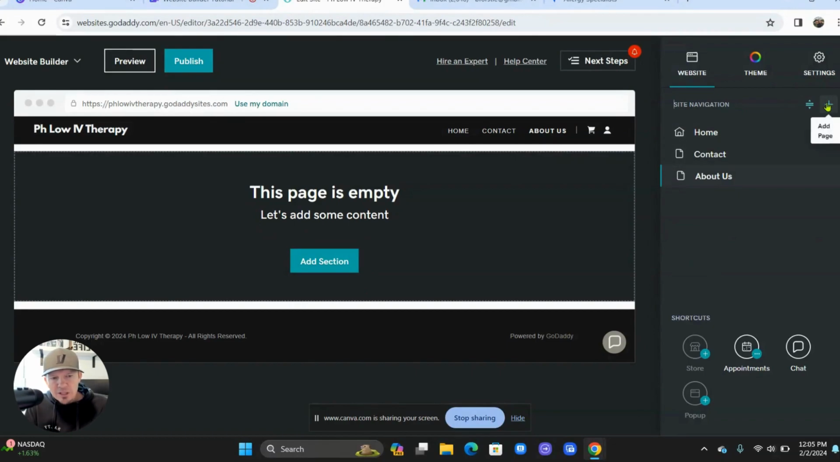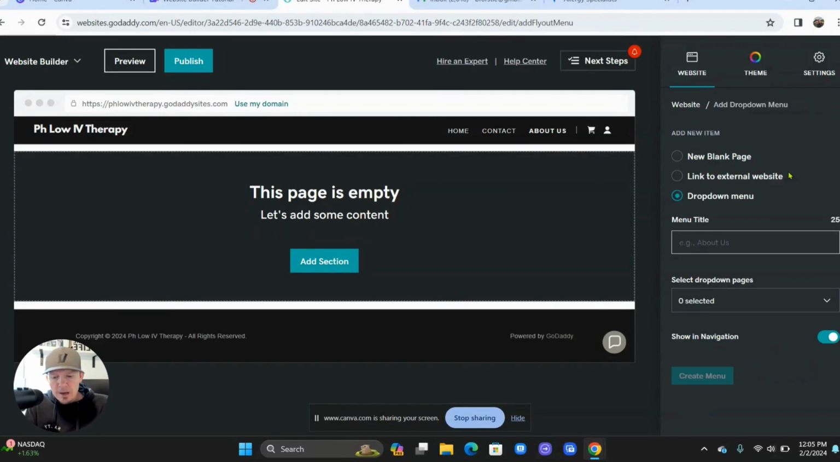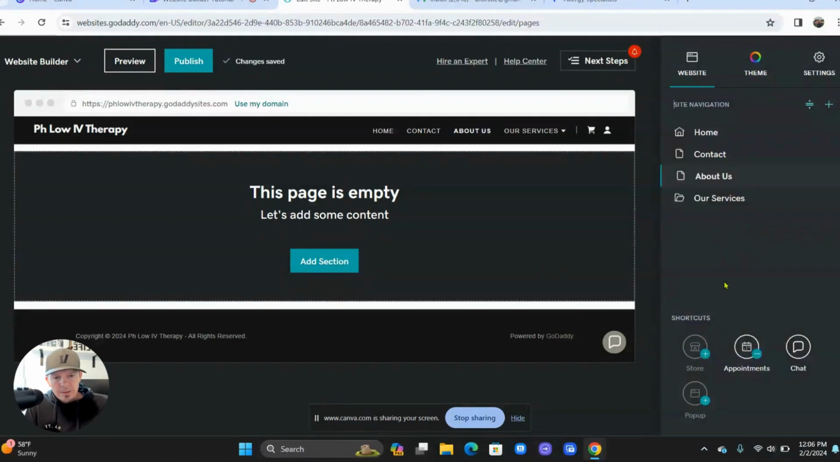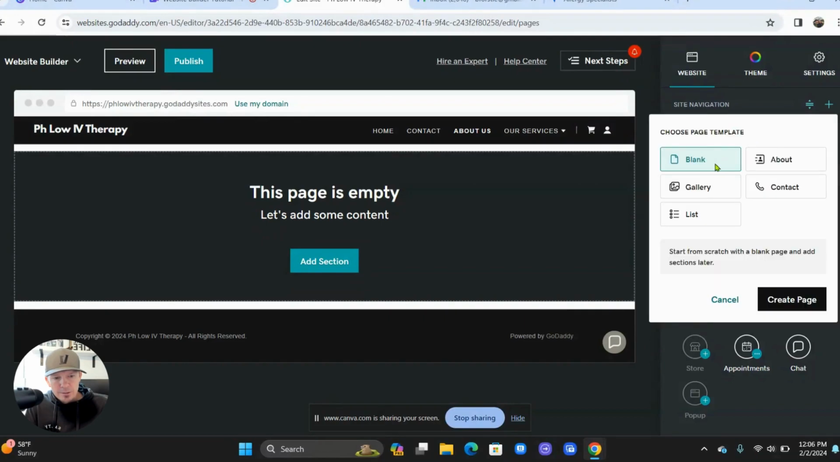And then our services, we're going to have a number of different services. So one way to do this is to create a drop-down menu. So I'll select new drop-down, and I'm just going to call it our services. And we don't have any pages that we're going to add into that yet. So I'm just going to create that menu. And then we have that there. Another page that I think we will want is an appointment page.